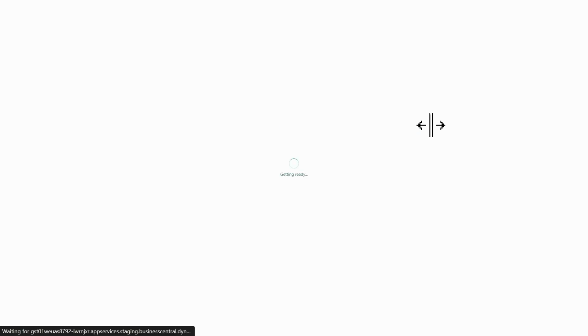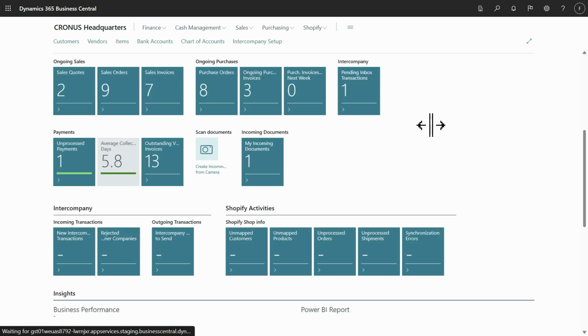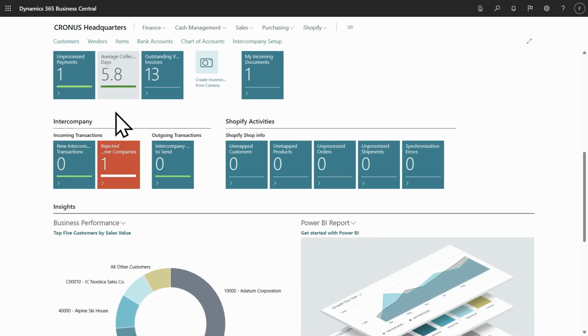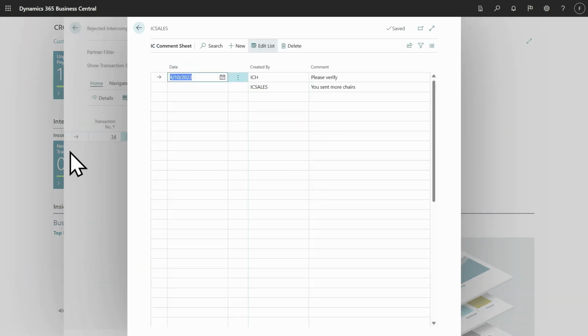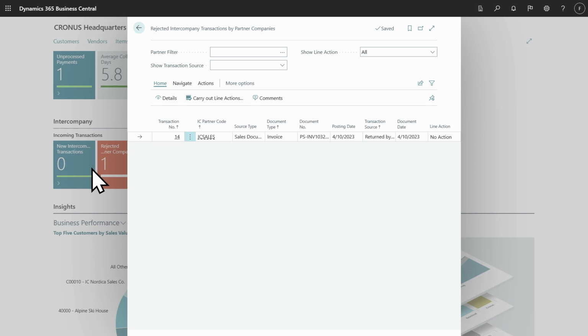In the originating company, we will see that the transaction has been rejected. So we can open it and see the comments, and yeah, we can verify or do something about it. That concludes the improvement in navigation and how we visualize the flows.